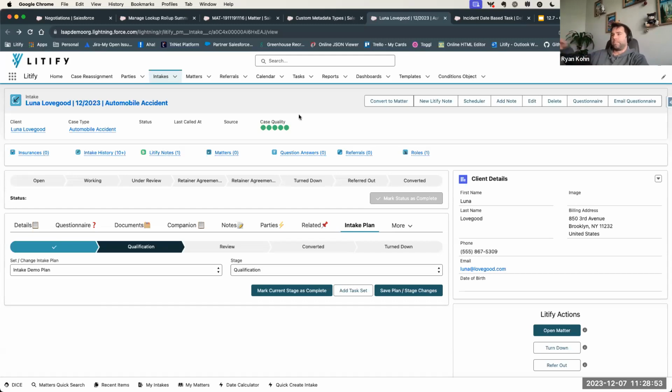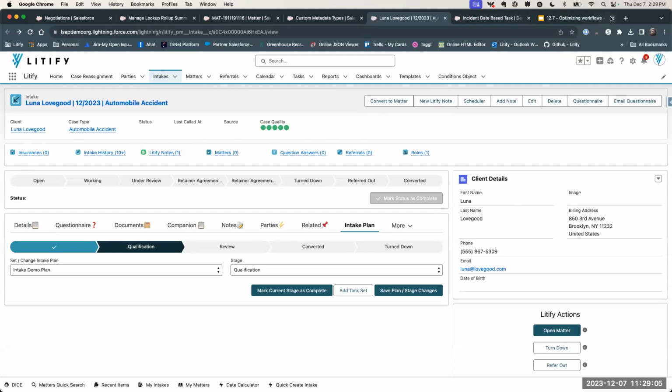If not, I'm happy to go into a little bit more technical detail and show you how this intake plan is built out on the back end, on the flow side of things as well. If anyone has any questions, feel free to use the chat or the Q&A, or you can click the reactions button and raise your hand, and I'll take you off mute if anyone wants to ask a question.